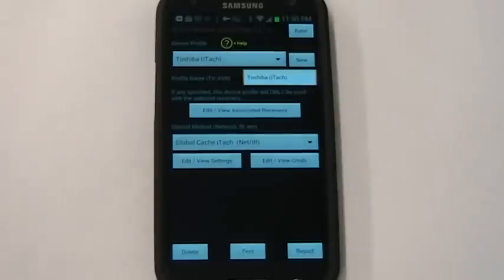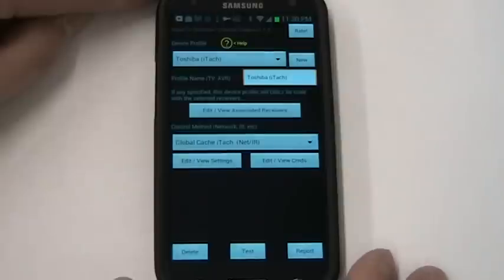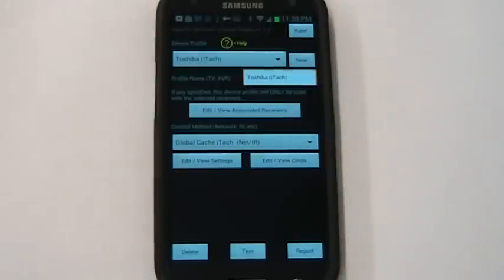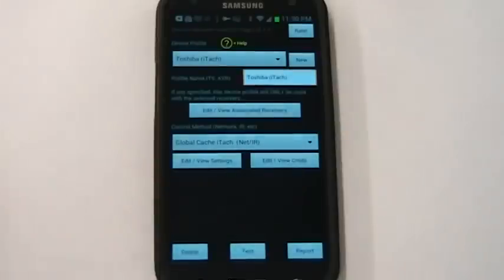So the idea in the plugin is that it uses profiles. The profile itself tells the plugin how to control your television, and you would associate that profile with a DirecTV receiver that you have set up in the main app. So generally you're going to have one profile for each television that you want to control volume on.